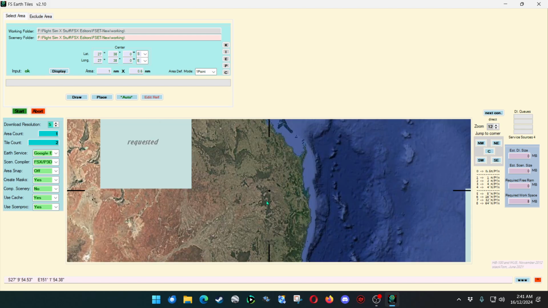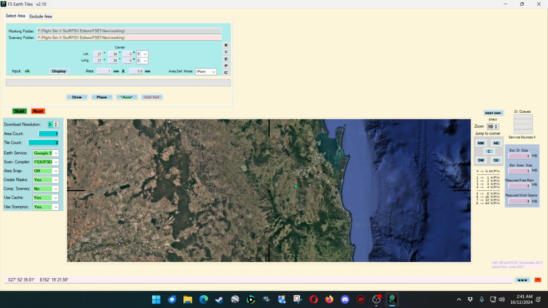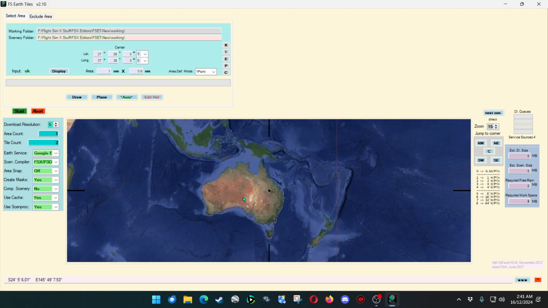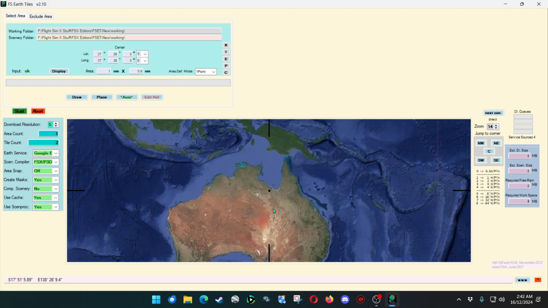So say we zoom in here. I'm in Queensland up here. So this is obviously Australia. If you don't know where Australia is, it's over here. So zooming out, here is Australia. For those people that think it's Asia, it's not, it's Australia.